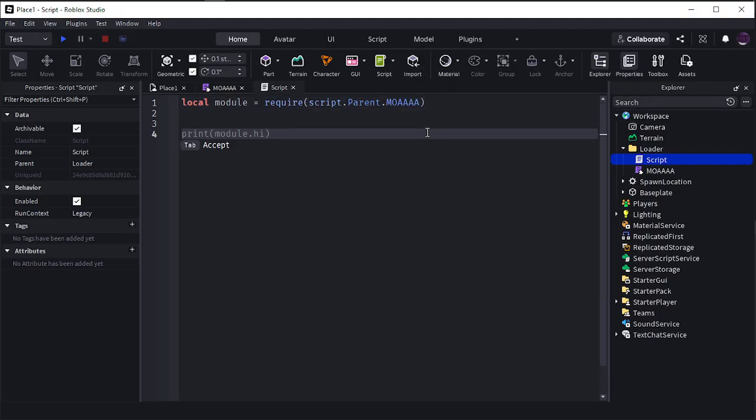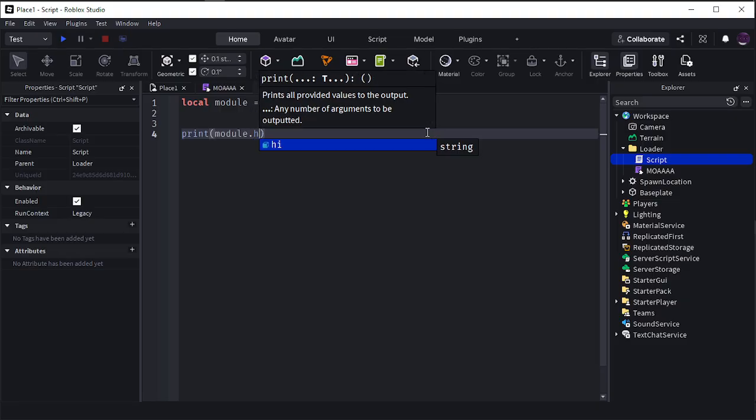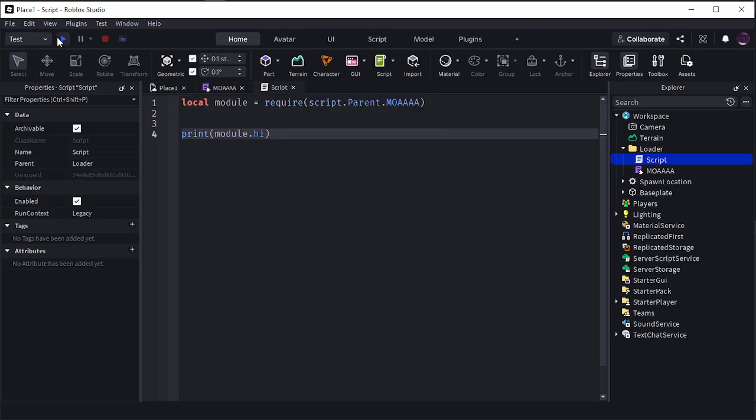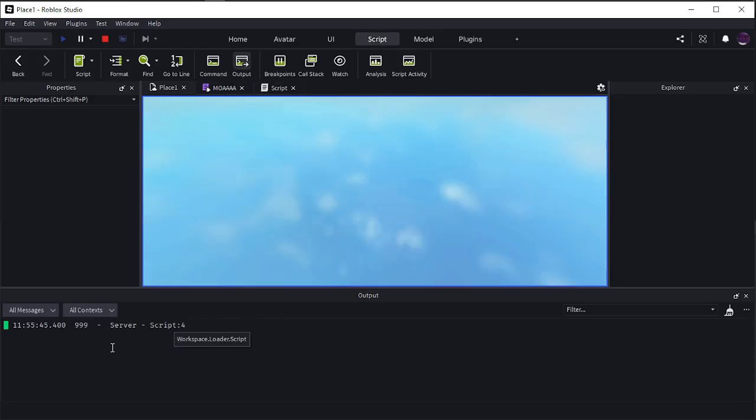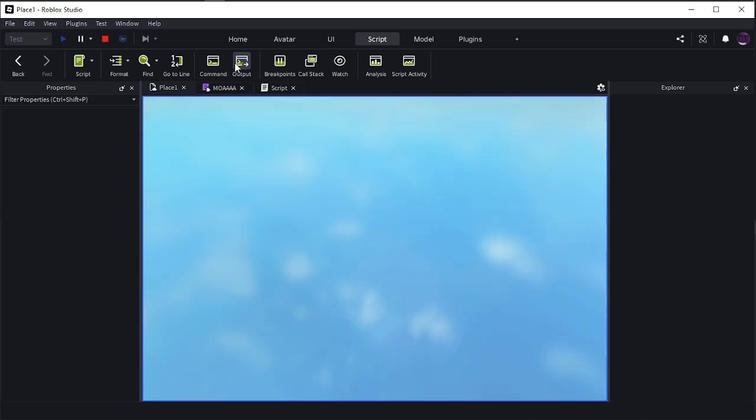Now you guys do print module.high. It's just gonna pop up in your code assist if you have it. Right now, if I run the game, it's gonna work. If I open the output right here, you see it says 999. So you guys get the idea.